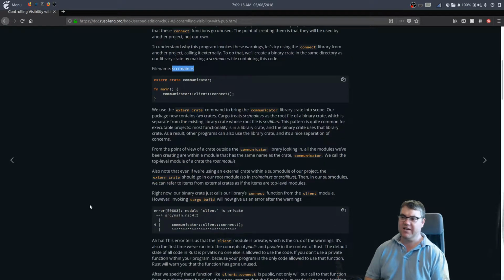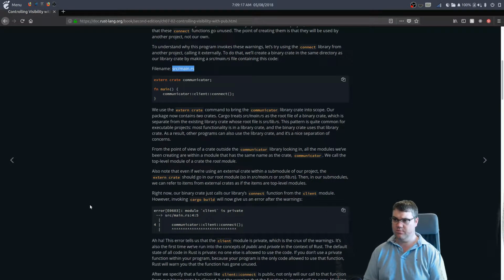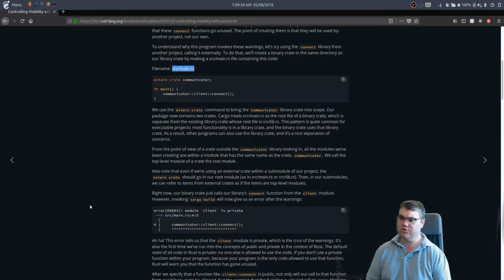We use the extern crate command to bring the communicator library crate into scope. Our package now contains two crates. Cargo treats src/main.rs as the root file of a binary crate, which is separate from the existing library crate whose root file is src/lib.rs. This pattern is quite common for executable projects. Most functionality is in a library crate, and the binary crate uses that library crate. As a result, other programs can also use the library crate, and it's a nice separation of concerns.